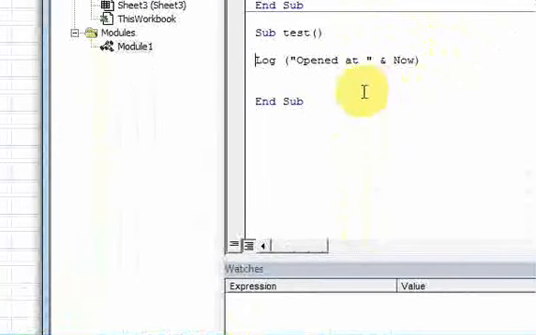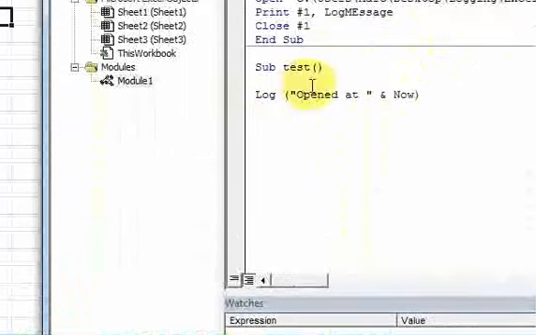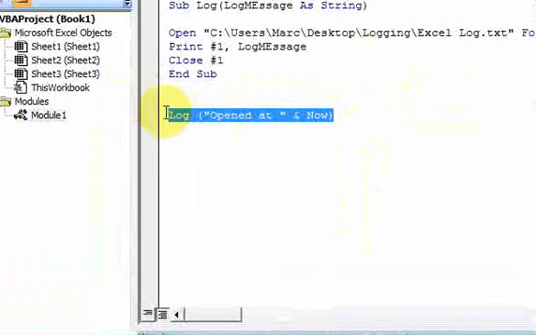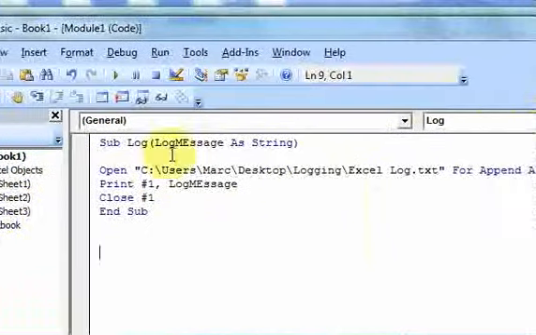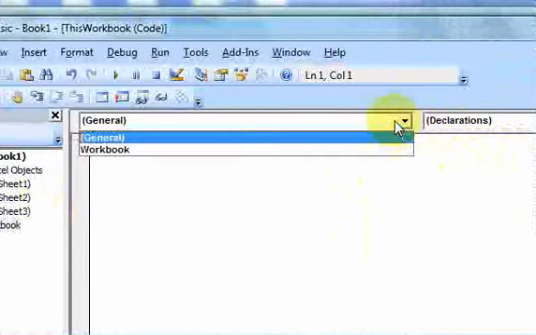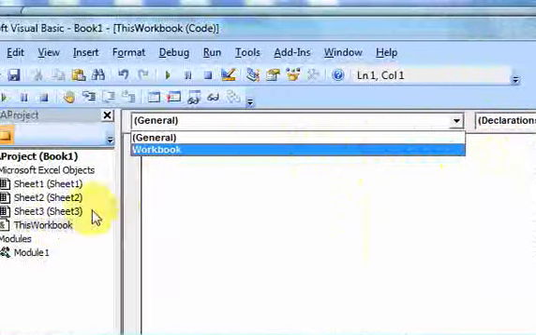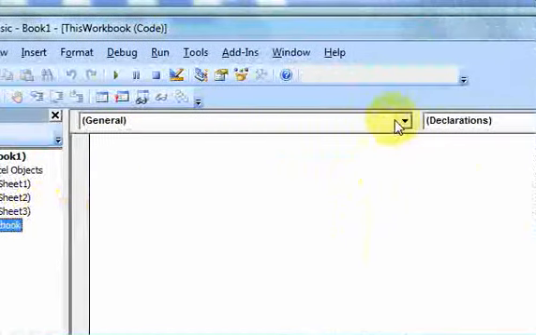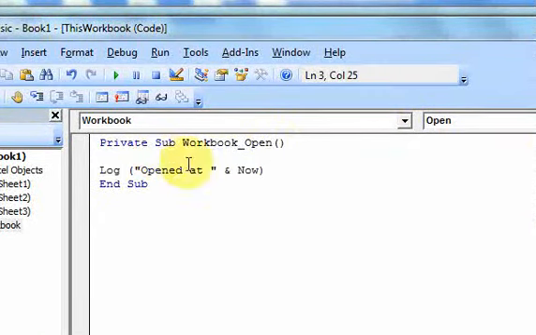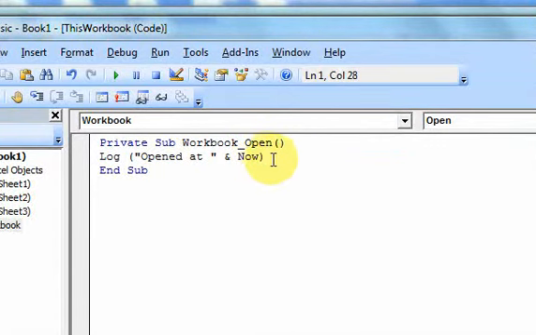Okay, so how do we make this happen when it opens and closes? Well, we're going to use the Microsoft Excel events, and so I got rid of that sub. I'm just going to cut this, and I'm going to go to this workbook. This has been in some other videos, but you go to this workbook, and then you go to this drop-down list, and you go to workbook, and automatically you see private sub workbook open, and I'm just going to write that log opened at, right?